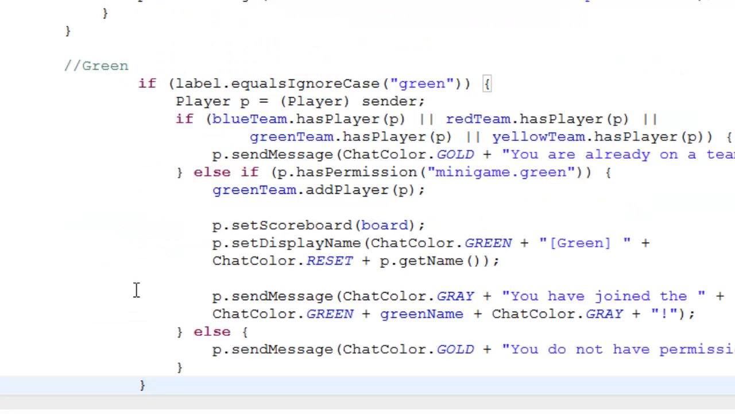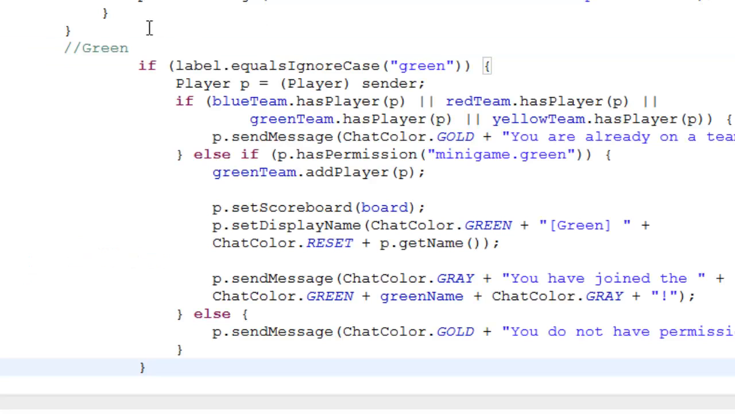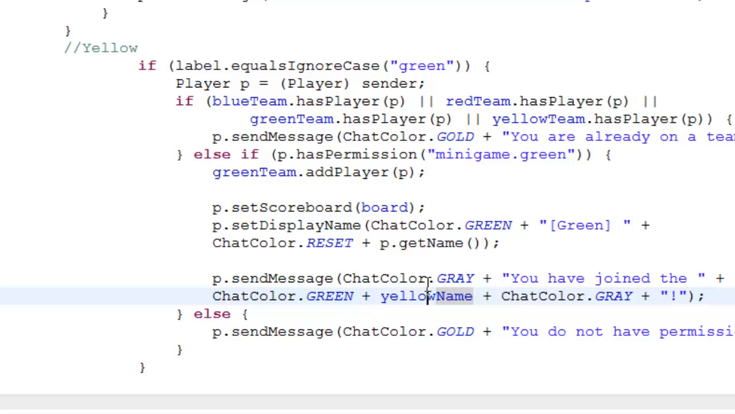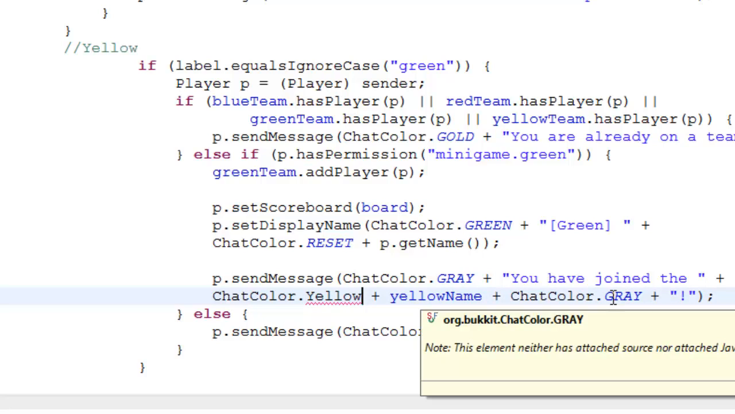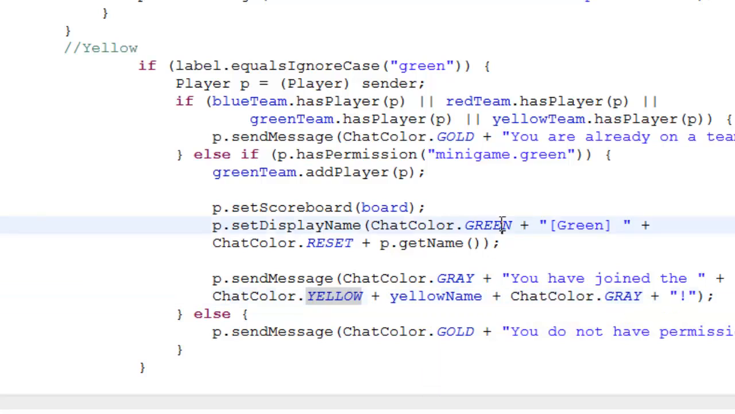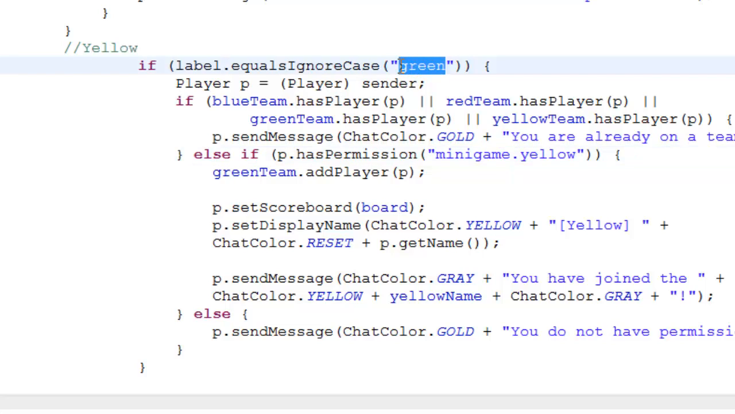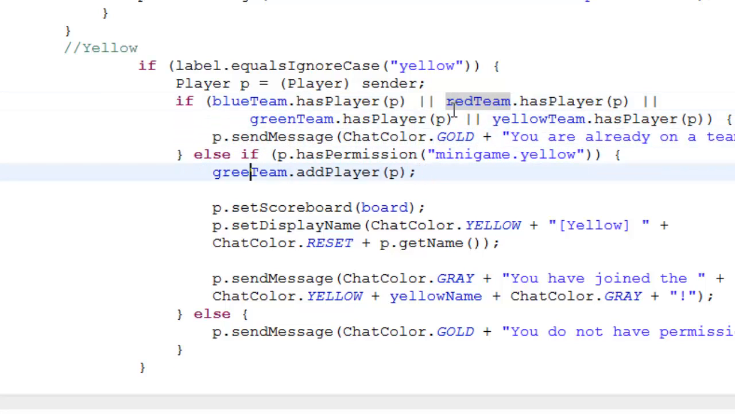Then after yellow, I want to do one more command, and then we should be pretty good for this episode. So yellow, just change that to yellow name, chat color yellow, all caps, sorry, yellow, there, and yellow, and that should be all. Oh no, we have to change green team to yellow team, and the permission node. There we go, and the command. Alright, so here we go, and that should be it.